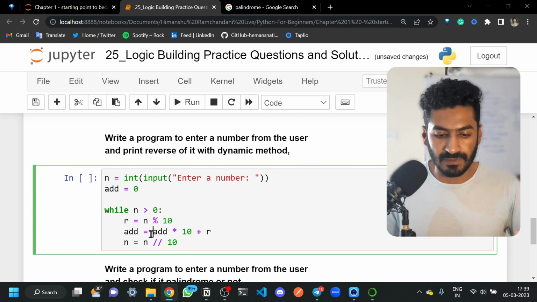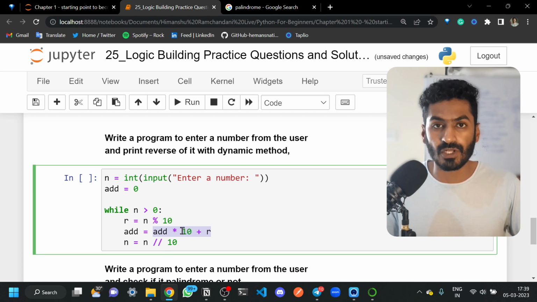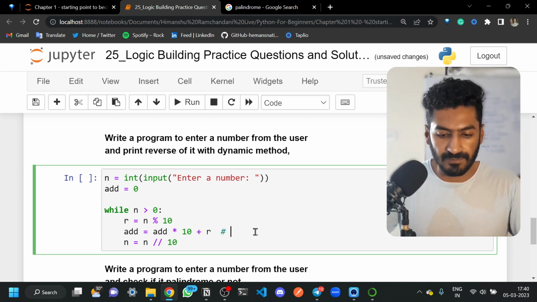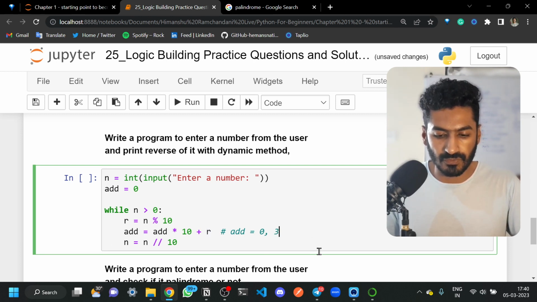0 multiplied by 10 will be 0, because in this particular equation multiply will run first. You can consider this as BODMAS, but in the stack internally multiply will be executed first because it is of higher priority, okay. So now, initially the value of add is 0. Initially the value of r will be 3. If the value of n is 143, we are using the same value, that is 143. The value of add will be, initially it is 0. Because of r, it is now 3, okay.